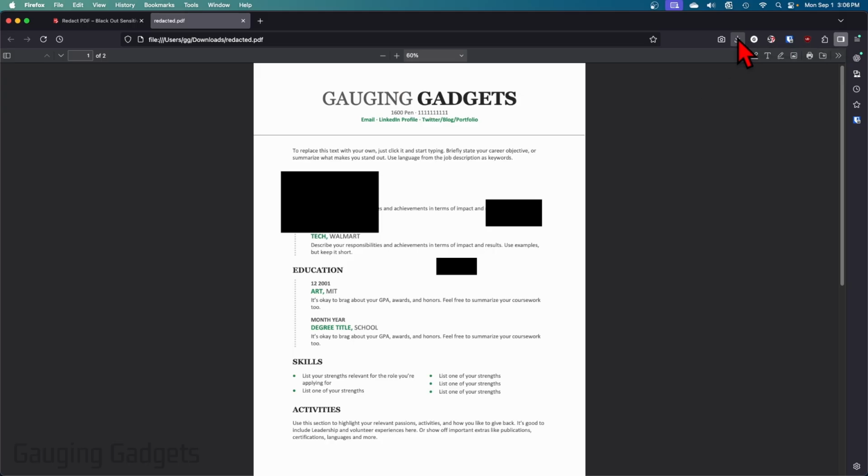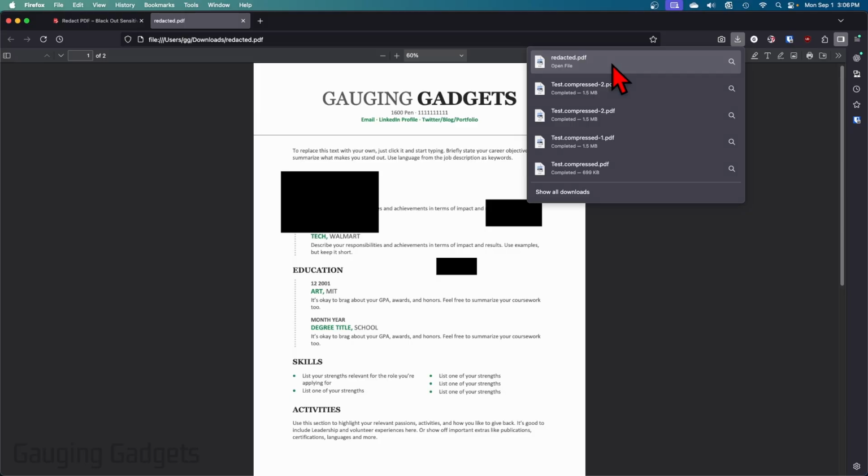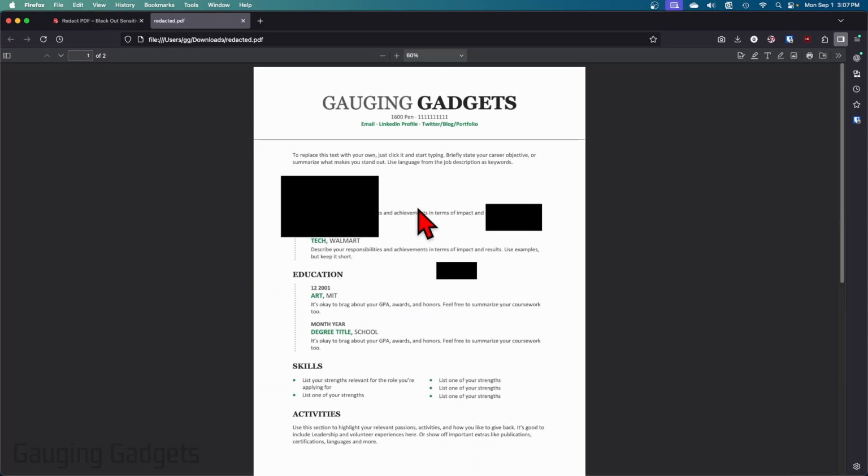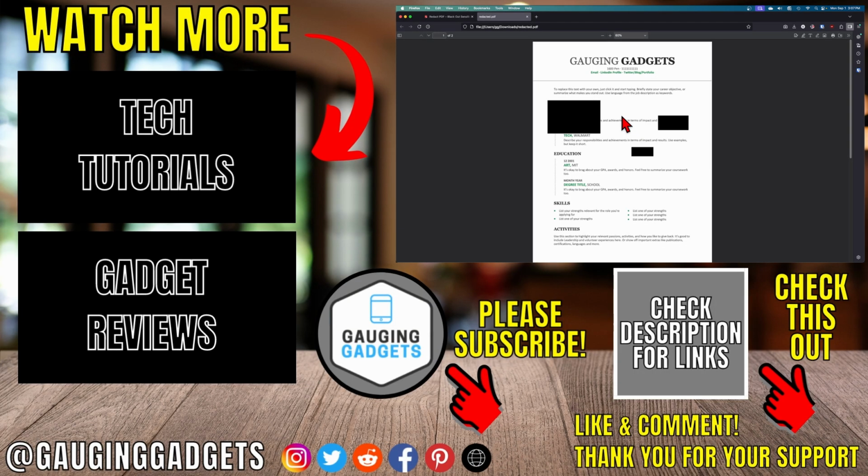Once you do that, it'll automatically download the PDF to your downloads folder. It may prompt you to save it and choose where to save it. So you'll be able to see an example right here of the redactions. And you could scroll down and see the other pages as well. So that's how you redact a PDF without Adobe Acrobat.